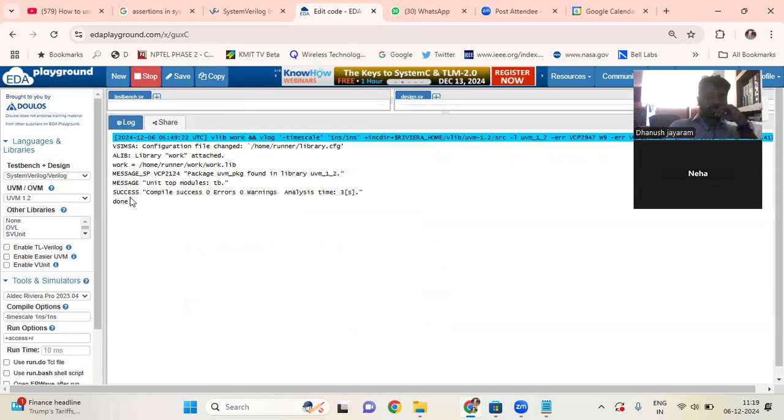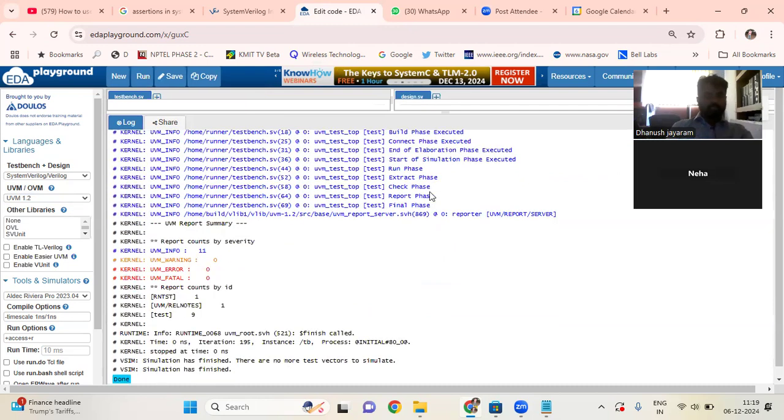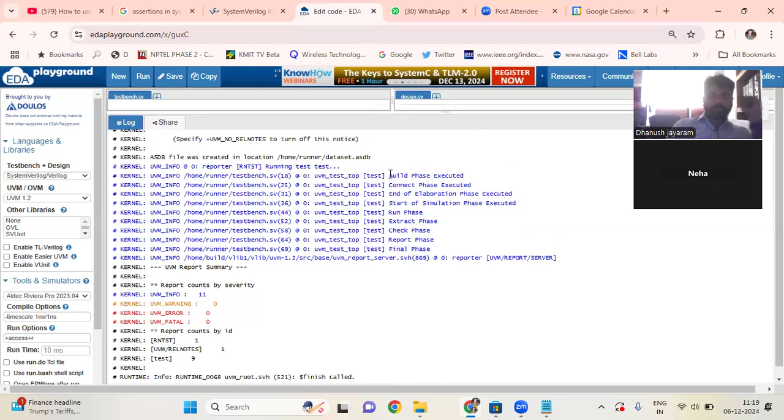Success. Compilation success with zero errors. See here. First is build phase, connect phase, end of elaboration phase, start of simulation phase, run phase, extract phase, check phase, report phase, final phase. All the phases it is entering.